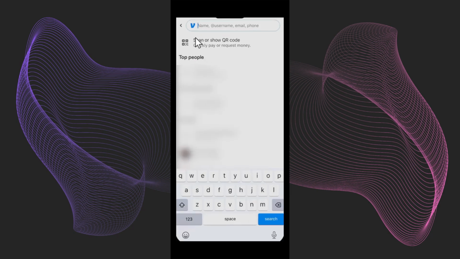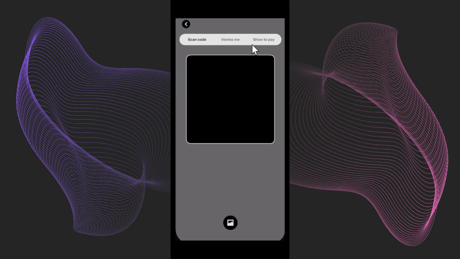After that, from here you will have more than one option to actually send money to other people. The first option is to write their name, username, email, or phone number. Or if the person is actually beside you, you can just scan their QR code from their phone. So you can just tell them to show you their QR code and you can click on this option. And now you can just scan the code I'll see from here.